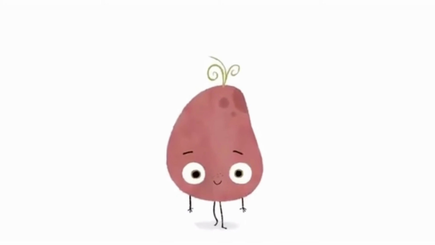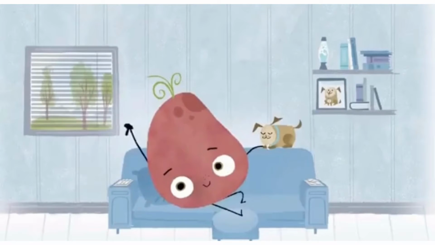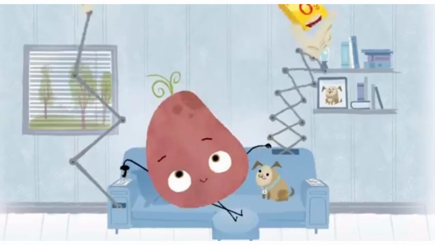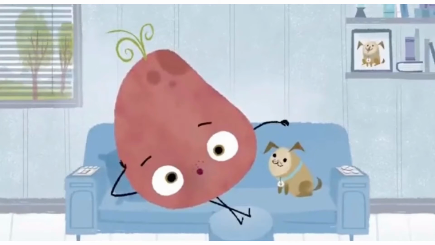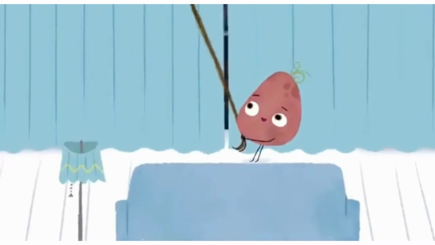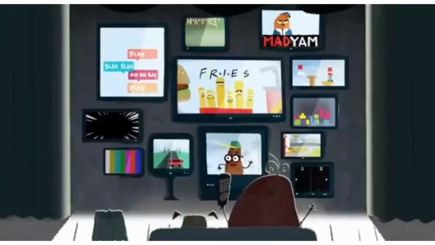This is a potato, a couch potato, whose favorite place to slouch is on the couch. And with a couch like this, I can slouch for as long as I want. But wait, there's more. I'll never leave this couch for anything.